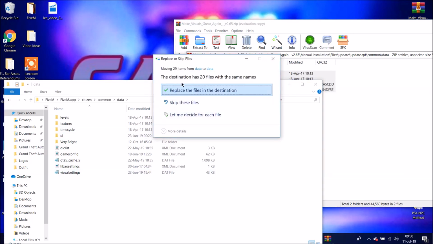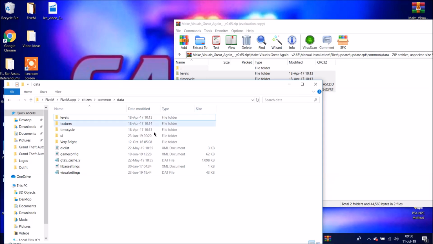Alright? It's going to say if it has 20 files, it can replace it. It's only because I have it. It shouldn't do this for you, but if it does, just replace them anyways. I'm going to click on No because I already have it installed. So don't worry about everything else, like the very bright and everything else like that, if you don't have it.